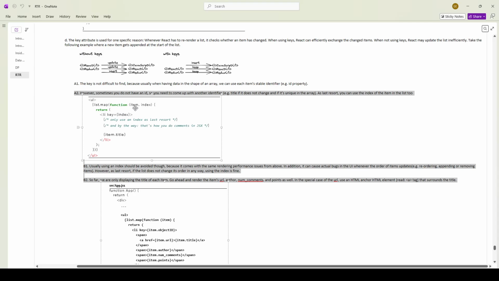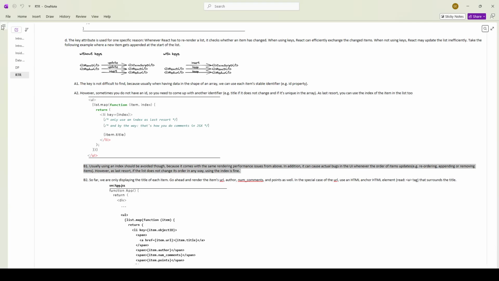So here, function with item and index. So we use an index as an ID. Return li key equals index. Only use an index as a last resort. And by the way, that's how you do comments in JSX: /* */. Then item.title, then closing li. So this is how we map using an ID or index.